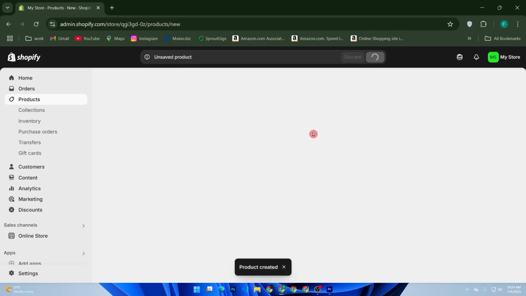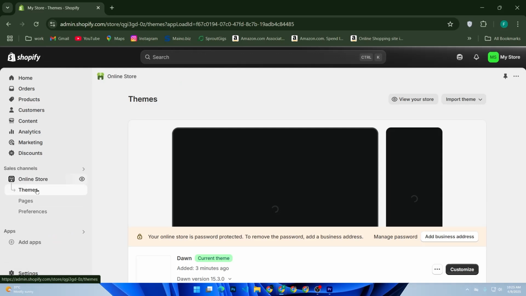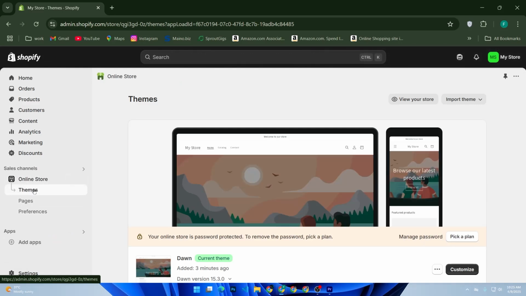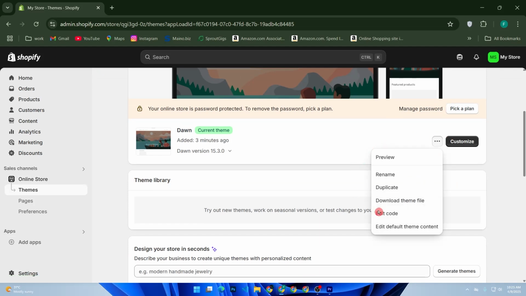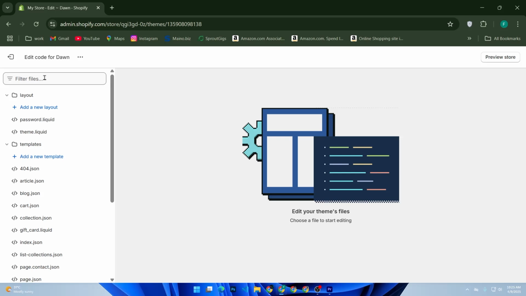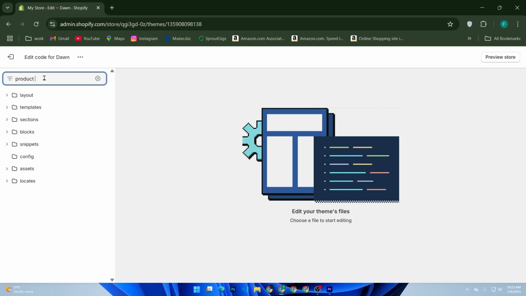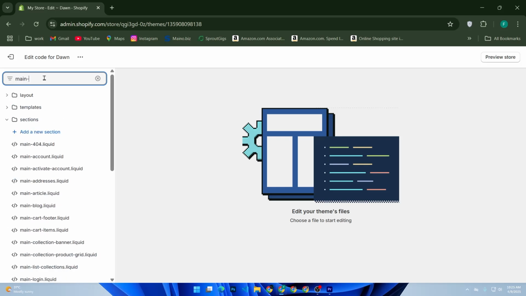After saving the product, go to online store, then themes, then click on the three dot icon from your theme and click edit code. Now find and open the file named product-form.liquid or main-product.liquid, depending on your theme. Click on that.